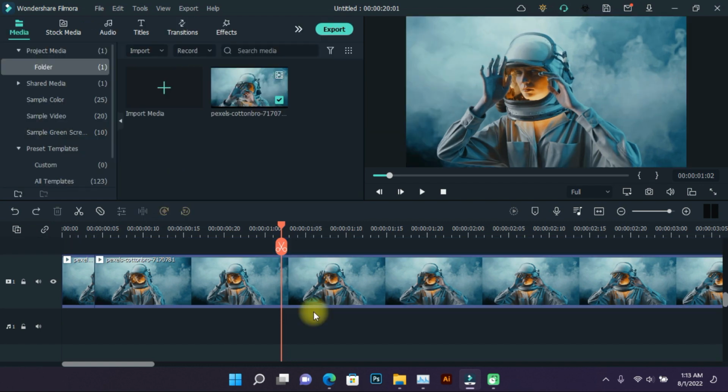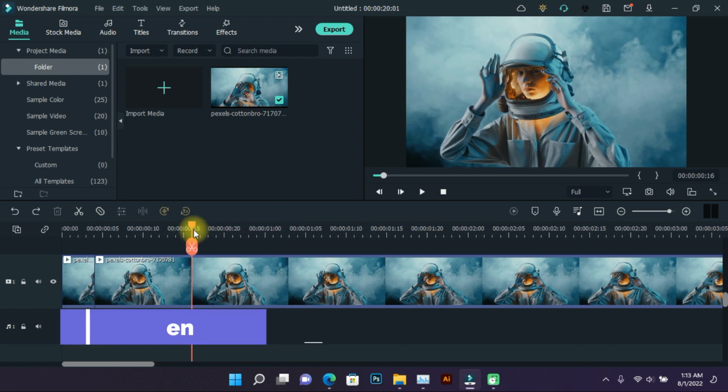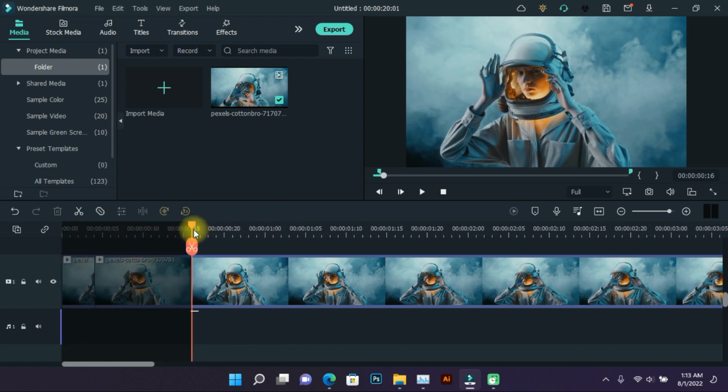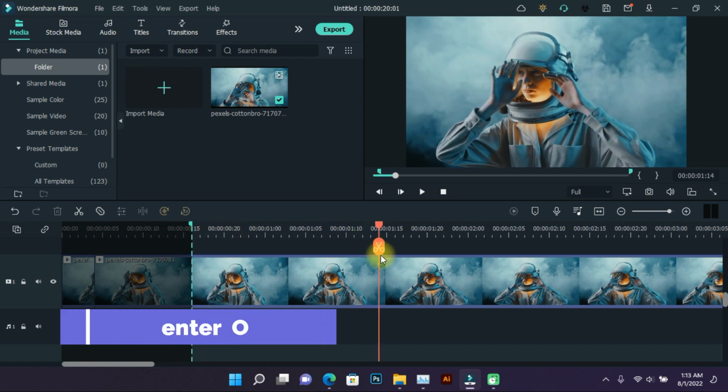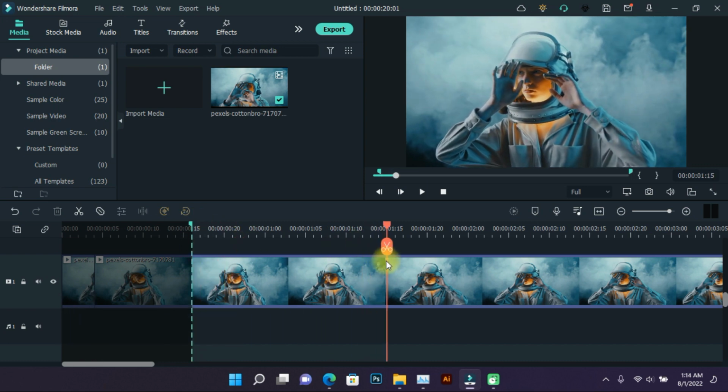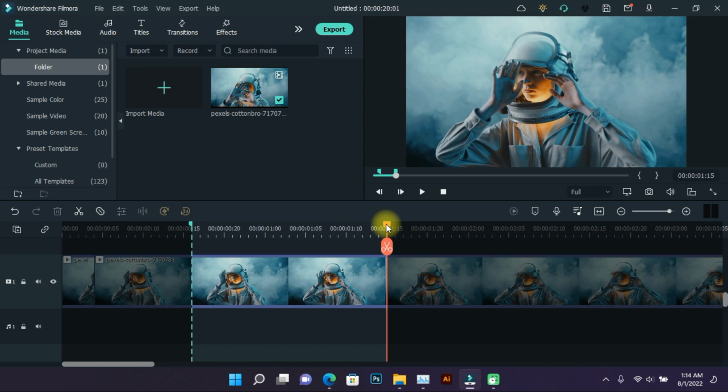Next is the shortcut key. It can help you a lot to export the selected part from wherever you have to select the video. You have to enter the letter I, then at the end point, the letter O has to be entered. Then you can see, this part has been selected, now you can export it.